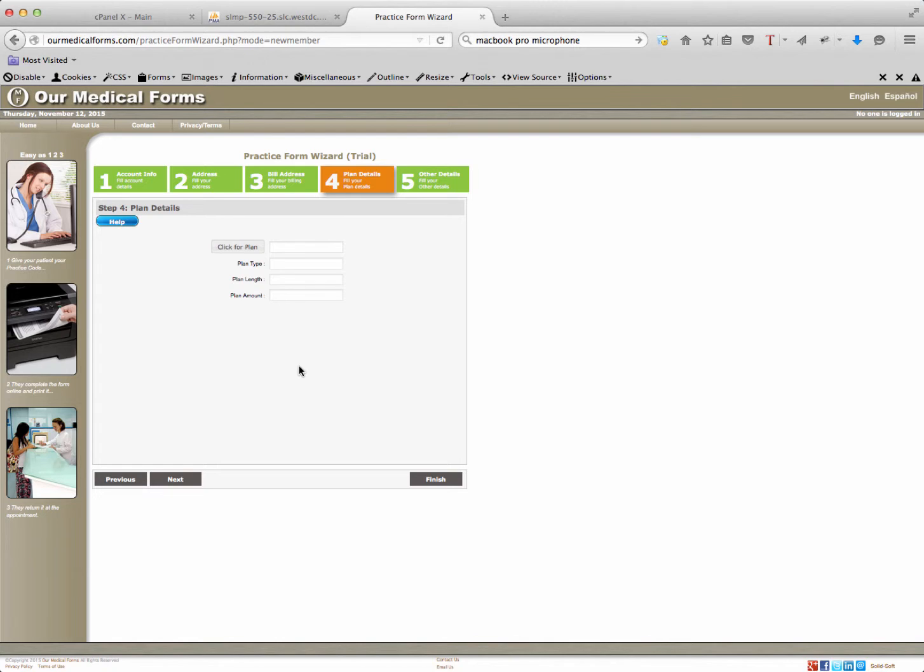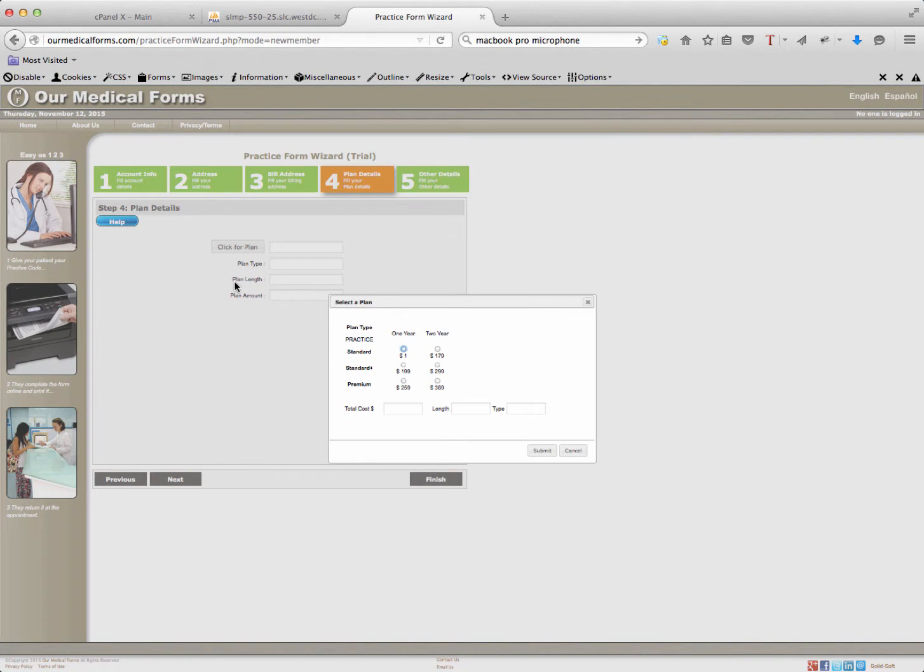Click on the Click for Plan button to bring up the Select a Plan panel. Here you will make your choice of the plan you wish to purchase. Standard is a plan for up to 5 providers and/or 3 locations. Standard Plus covers up to 10 providers and/or 5 locations. Premium, up to 25 providers and/or 10 locations. You also have the option for selecting a 1 or 2-year plan. Here we're going to select the standard plan for 1 year.